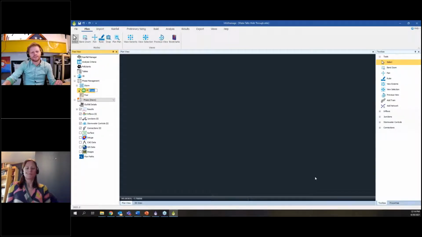I'm going to basically go through laying out a simple drainage system for a proposed development, and just using some of the tools and things like that inside of InfoDrainage to be able to really streamline that process and get it from in the model into a set of CAD plans very, very quickly. So starting off, I'm just going to rename this phase existing to demonstrate that it's our existing plan.